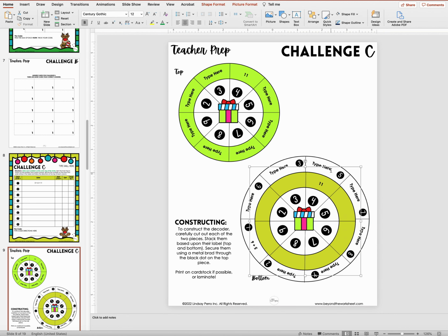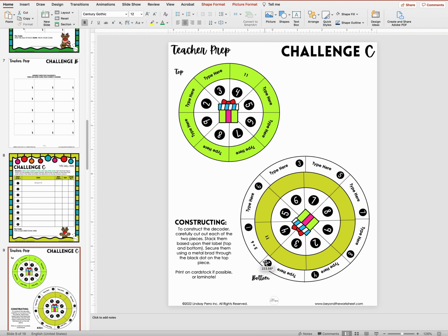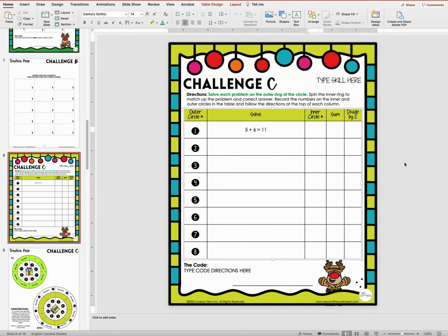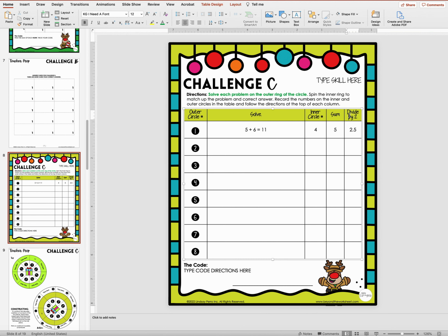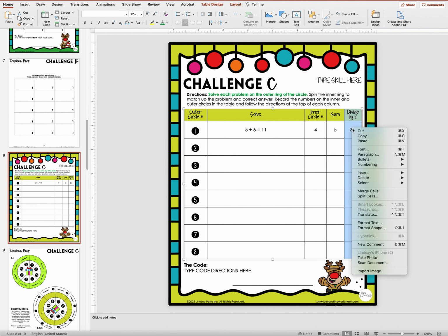So the idea is that once they lay it on, they'll spin it around, they'll match up. Okay, so 5 plus 6 has the 1 next to it. The answer has the 4 next to it. So the inner circle number is 4. The sum is 5. Divide by 2 clearly is a decimal. But again, you can change these directions to not say divide by 2. You can change it so that maybe the sum is all you want for the code.